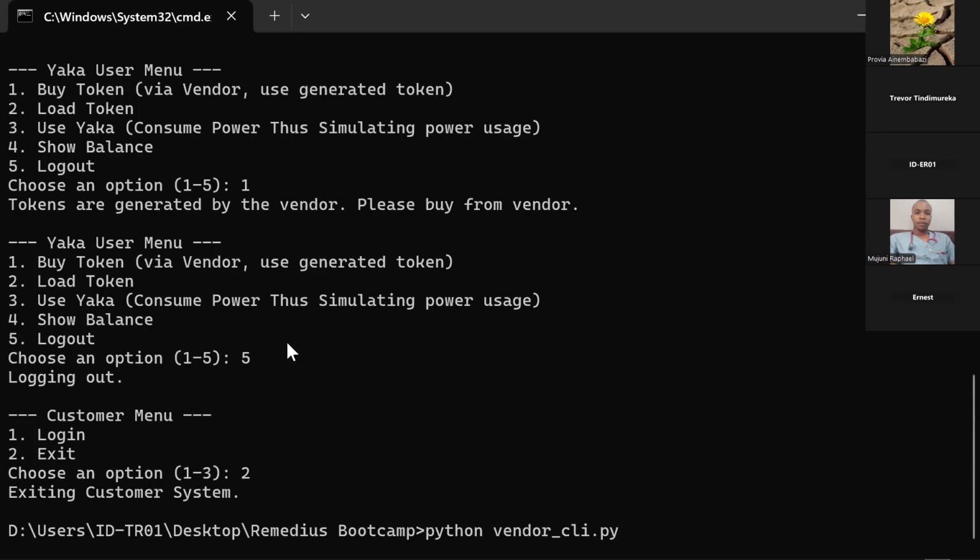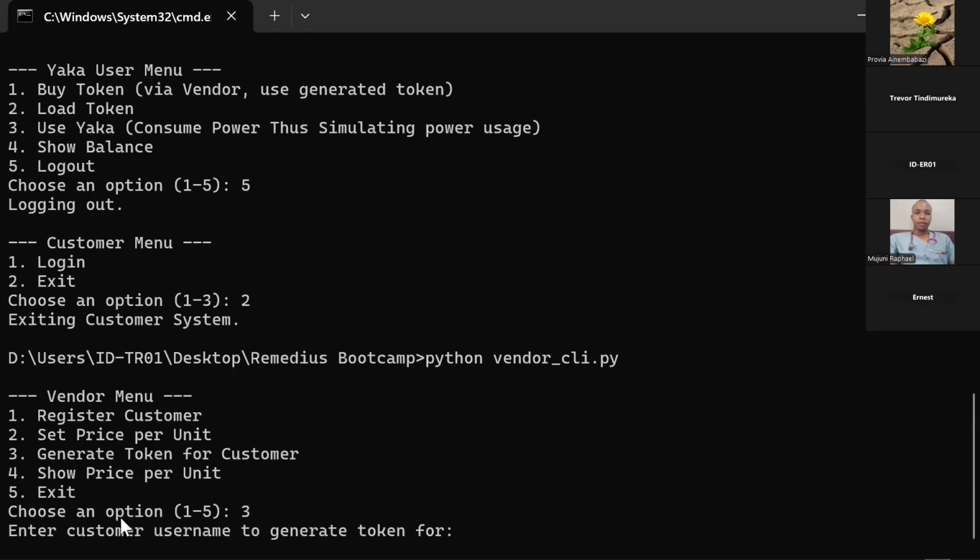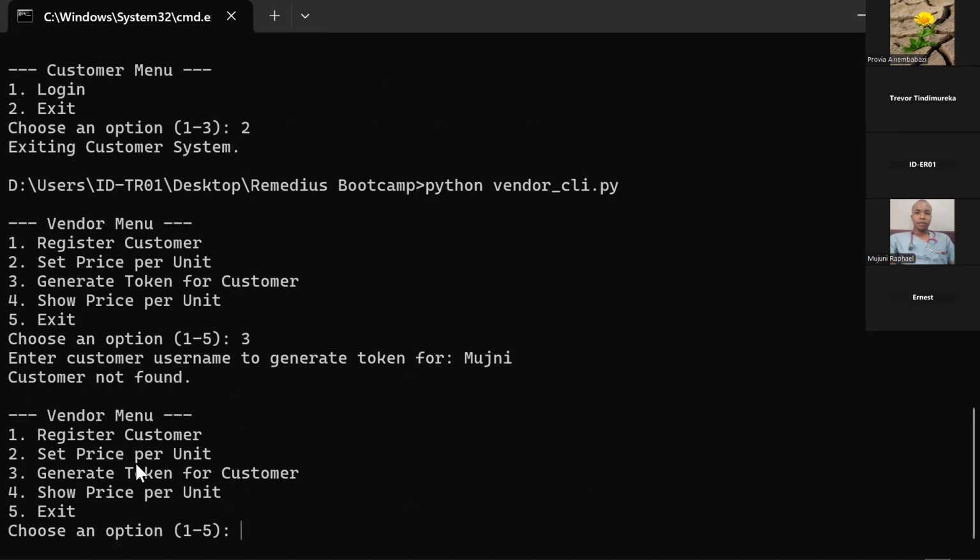We log in as the vendor. So now at this point, we generate token for customer. So when we generate a token, it's going to ask for the customer username. In this case, kind of like an account number. So at this point, let's put a name with the wrong spelling. So as you can see, a customer is not found if you put a name that is not really in the system.